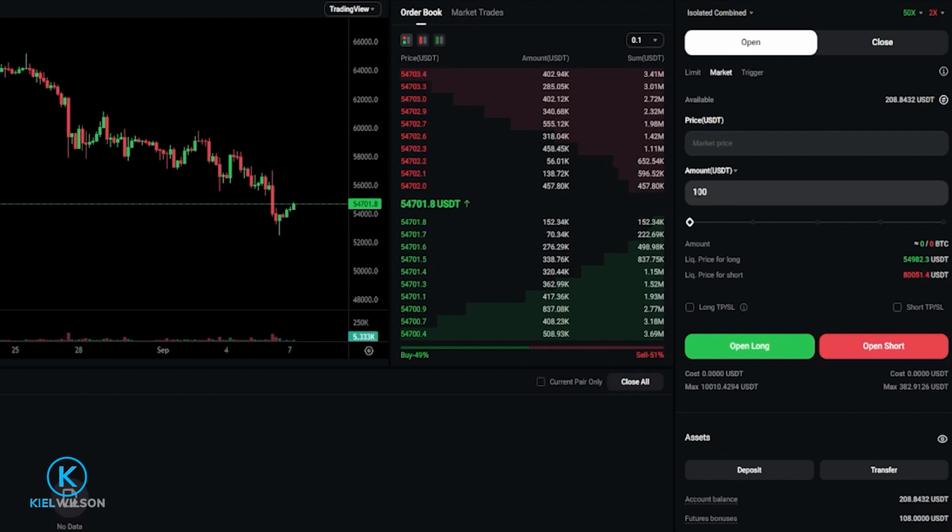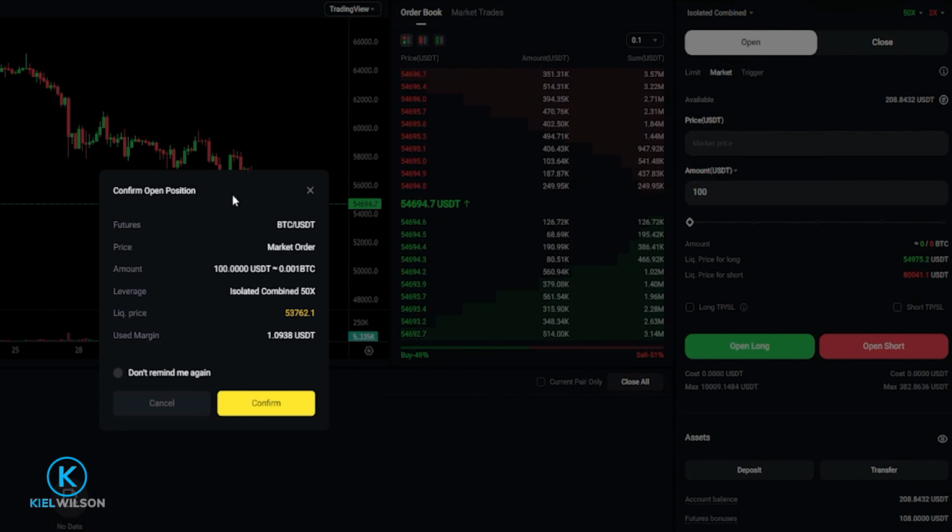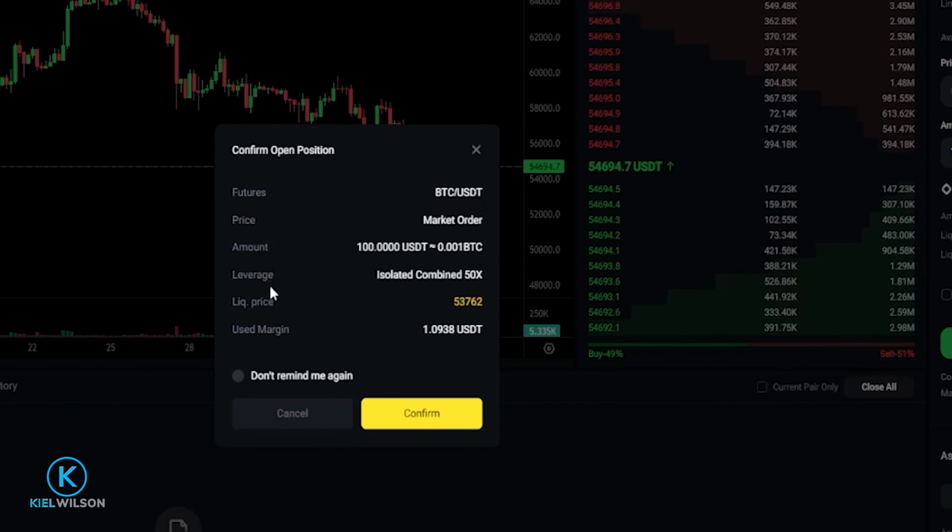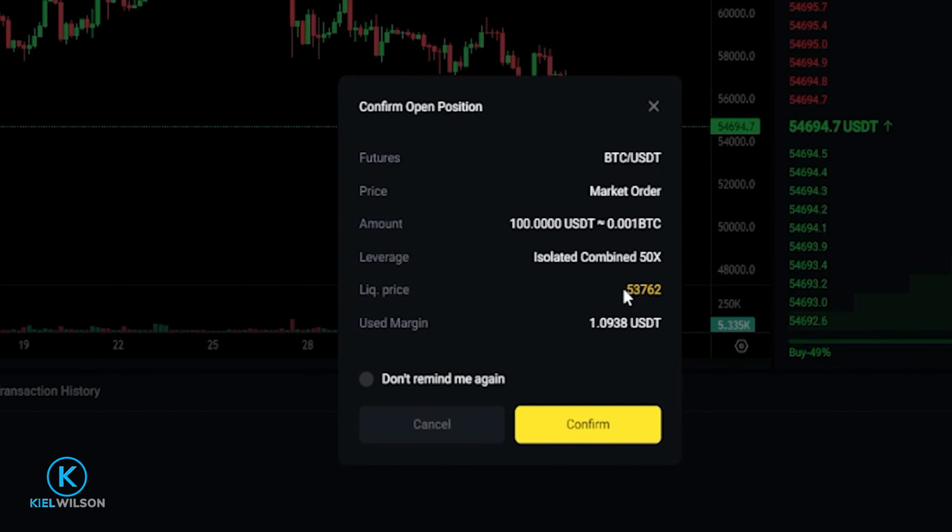You can see that I have this set to 100 Tether still. Now I'll come over here and I'll click on open long. We'll get our order confirmation pop-up window. Now you'll see that my liquidation price came all the way up to 53,762. And the price of Bitcoin is currently trading at 54,683.